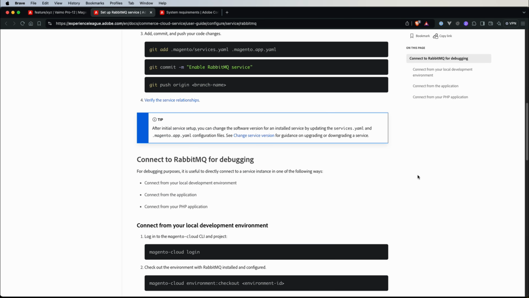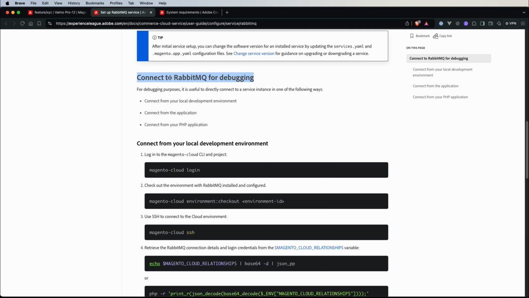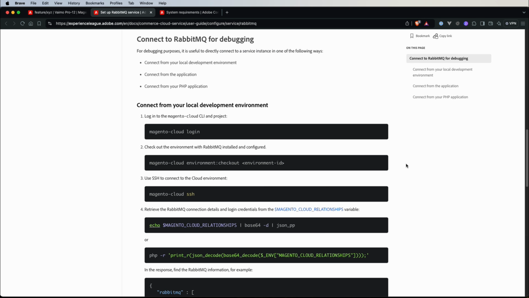Additionally, on the documentation page, we can find a section called Connect to RabbitMQ for debugging, and this is really useful because we can connect directly from our local environment to a specific service instance, for example RabbitMQ. We can also do it for MySQL, Redis, and so on. We will see that in the next lesson, but because we are already in the RabbitMQ context, let's use it for testing. So how can we do it?